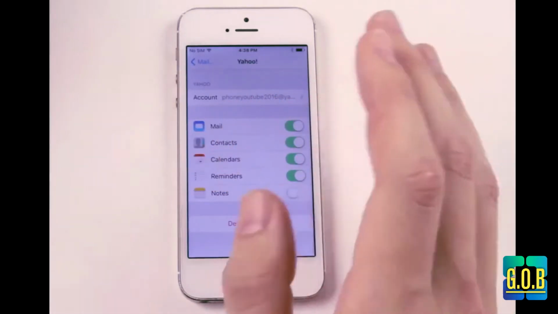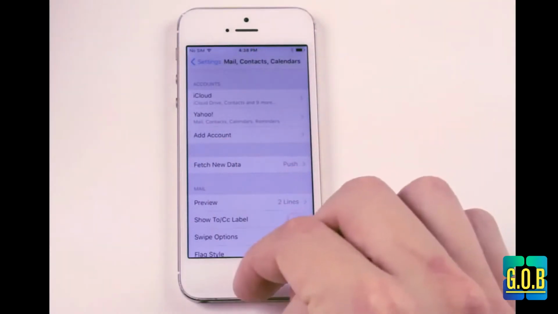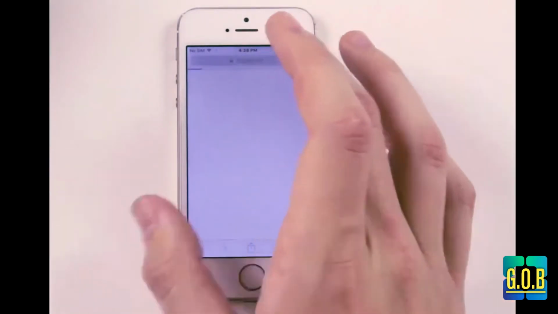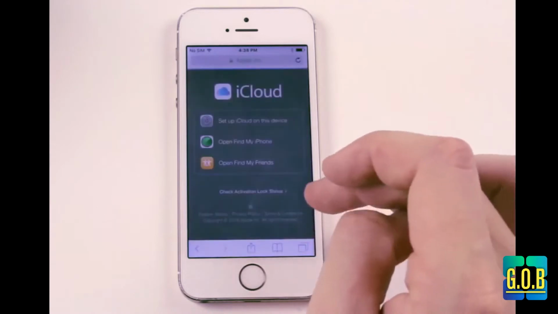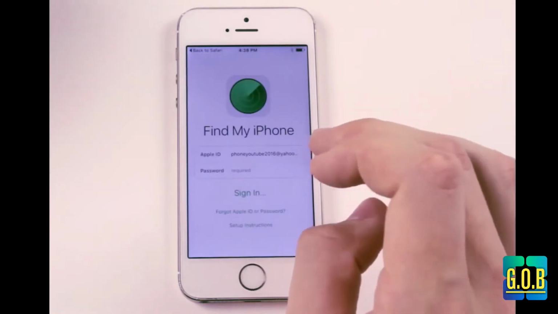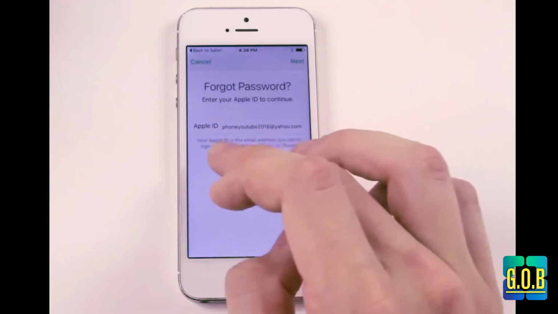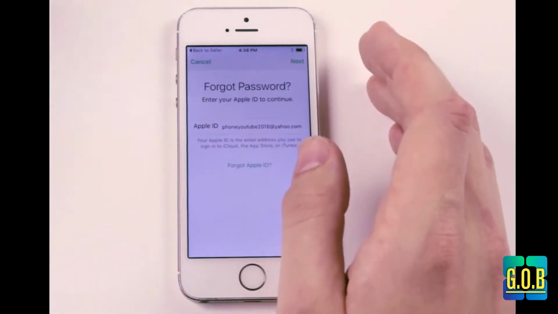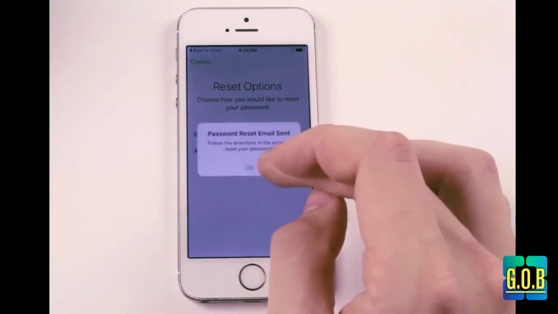phoneyoutube2016@yahoo.com. Great. So that means if we send a password reset by email, then it'll come to this phone and we can reset it. And how you can do that is you can either go on the phone that you're using or go on the computer to iCloud.com, and then from here I'm going to open Find My iPhone, but on the website then you can maybe just sign in. Either way, you need to do forgot Apple ID or password, type in the email, phoneyoutube2016@yahoo.com. This is where you're going to type in whatever email is in the settings. Click next, reset by email, and it's going to send an email.